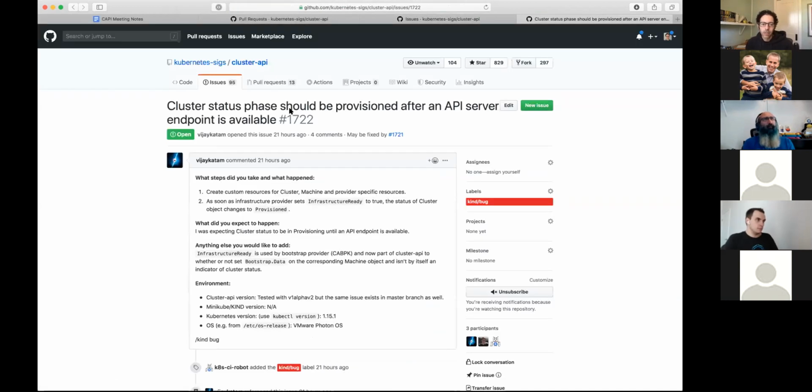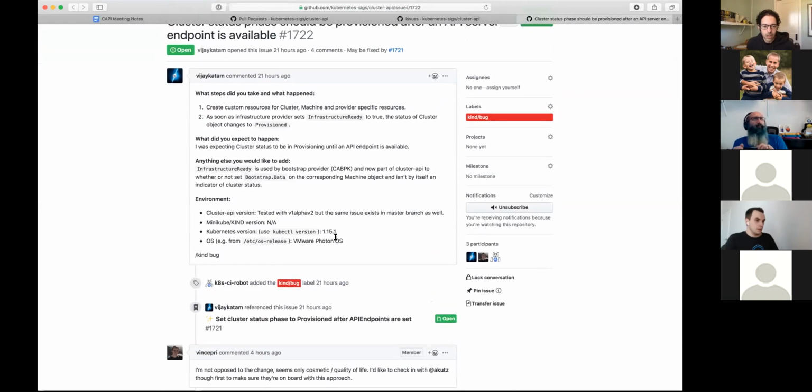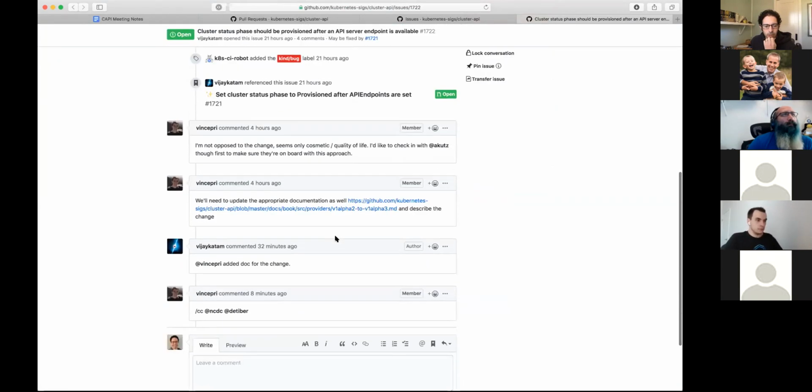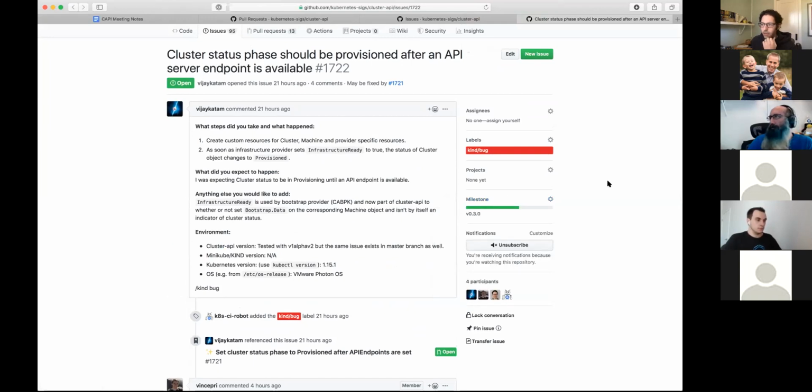Cluster status phase should be provisioned after an API server endpoint is available. Vince, it looks like you've been in here. Yeah, I'm not super opposed to this. It seems like it's just a cosmetic change. I did want to check with Andrew about the code change, and yeah, I pinged you on this from vSphere perspective. All right, well, given that there is a PR for this, I'm going to put it in the milestone, but I definitely think that we should get feedback like you were asking for before we look at merging.